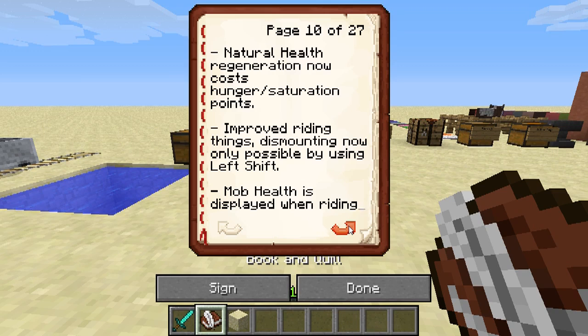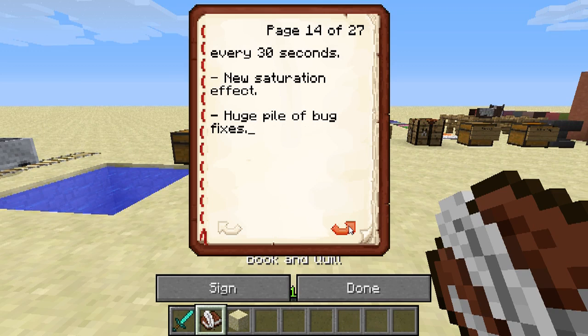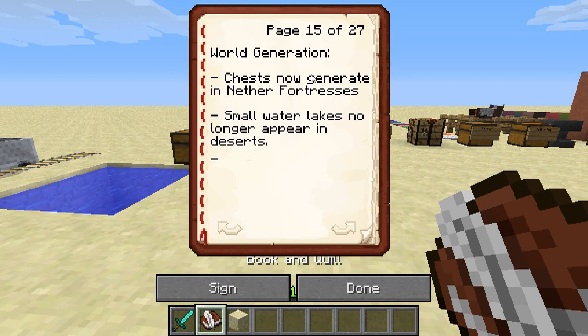Moving on from that, where are we here? There's been a huge pile of bug fixes, as there always is. There is a changelog on Reddit, which will be in the description if you want to check out all the bug fixes individually, but there's been a huge heap of them, and even more bug fixes to come in 1.6.2, and I'll probably talk about that briefly at the end of the video.